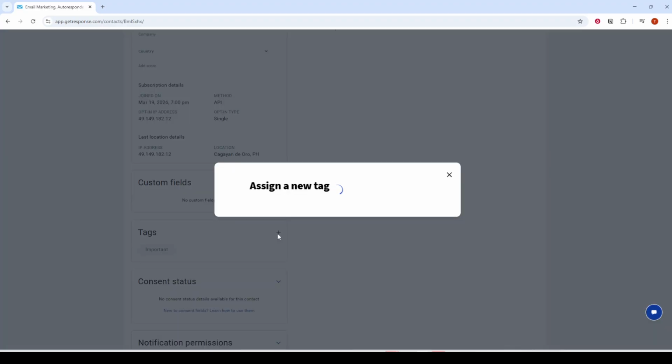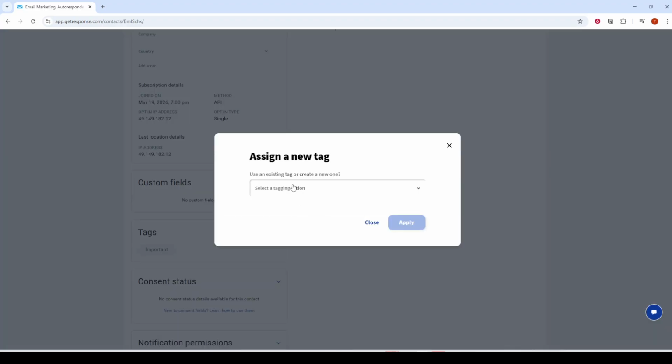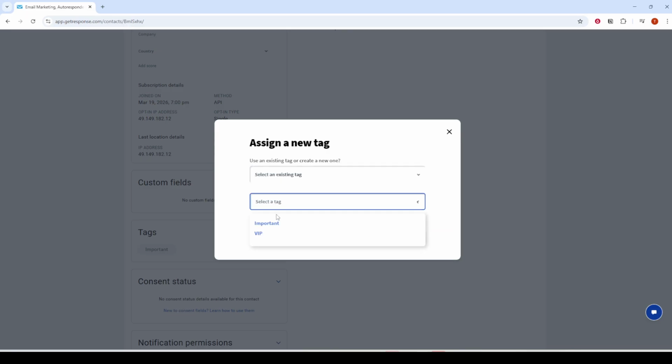Before you move on, take a moment to double-check your work. Spot check one or two contacts you updated to confirm the tags show exactly as intended. Consistency now saves time later when you build segments and send targeted emails.